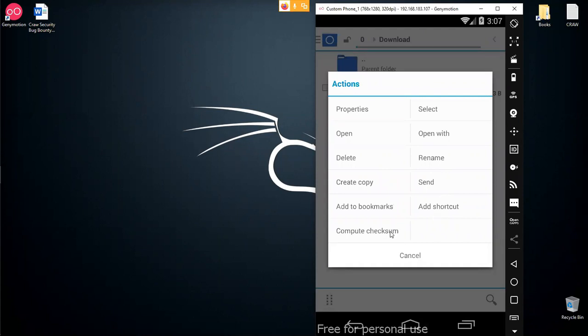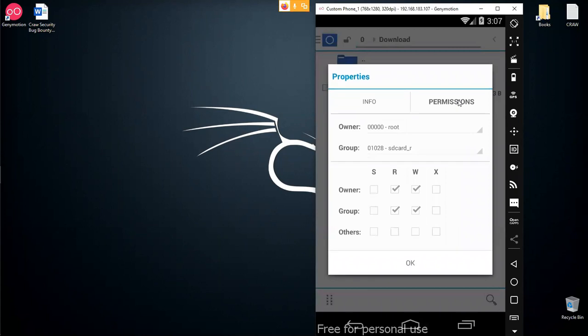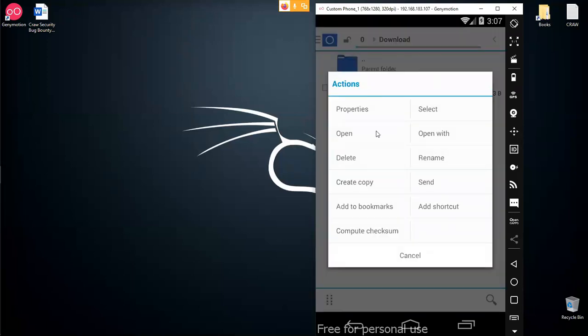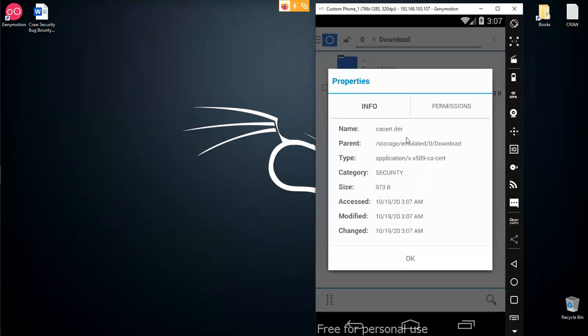So we have to give the permission. So you can see over here, read, write, and execution permission. So let's have an execution permission. Properties.